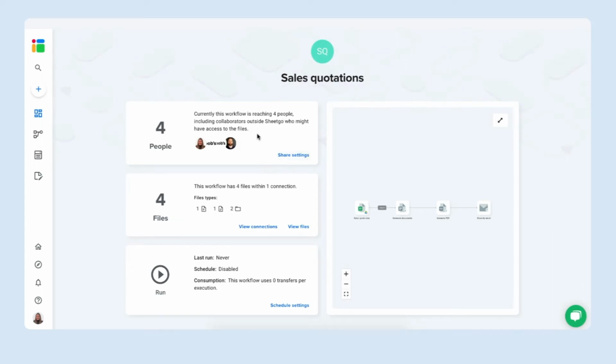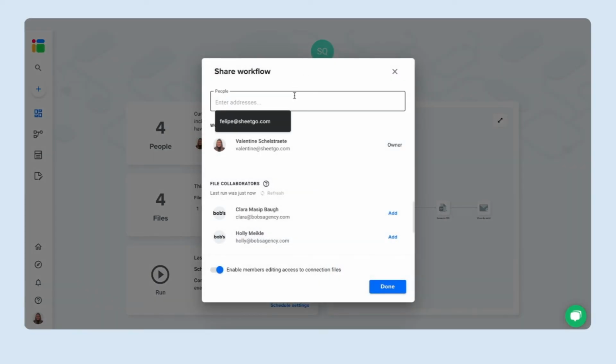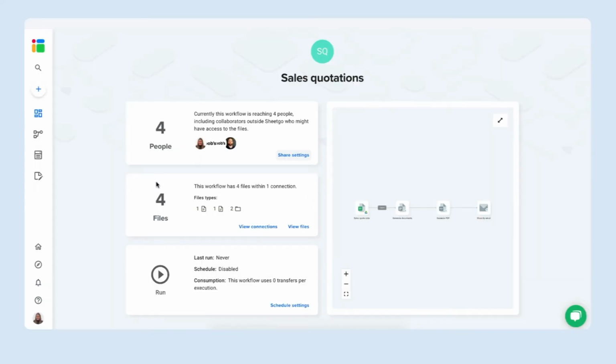Here you can see who has access to these files in the share settings, and you can share it with other colleagues right here. There are 4 files in this workflow, using one connection between them. And here, most importantly, is our update schedule, our automatic update schedule. You can click run to let this workflow run once manually.